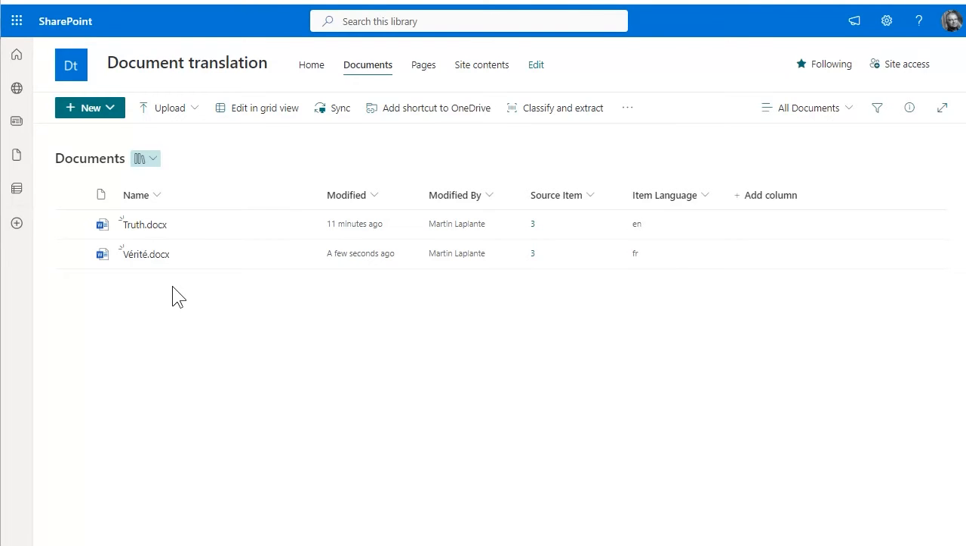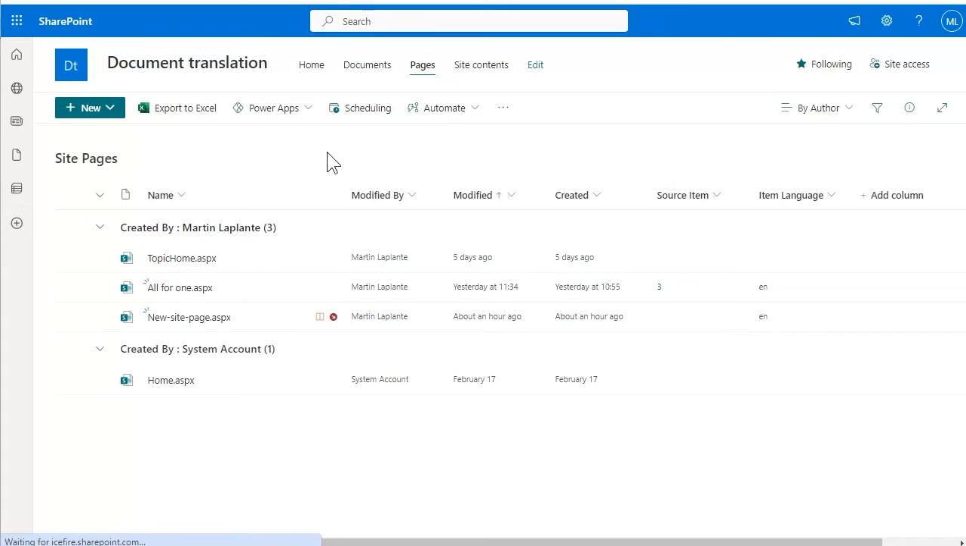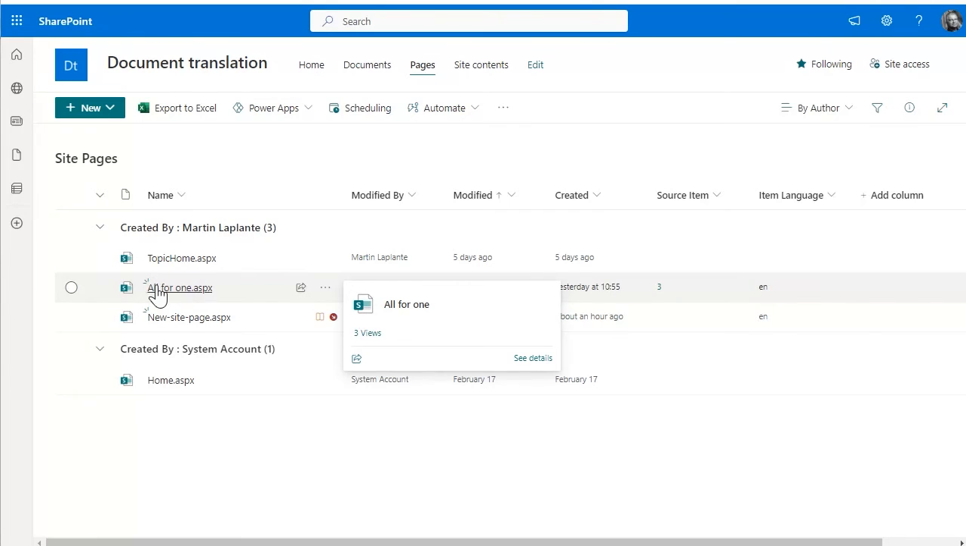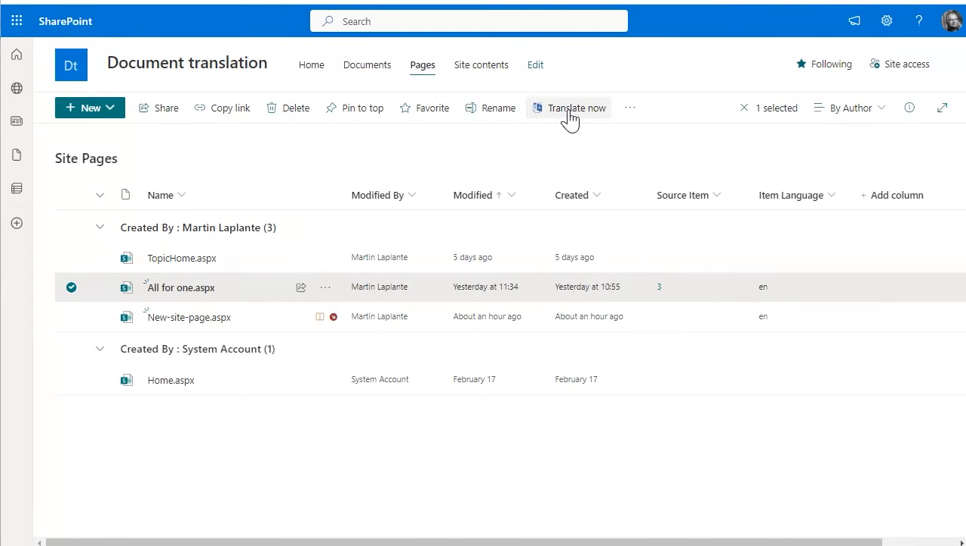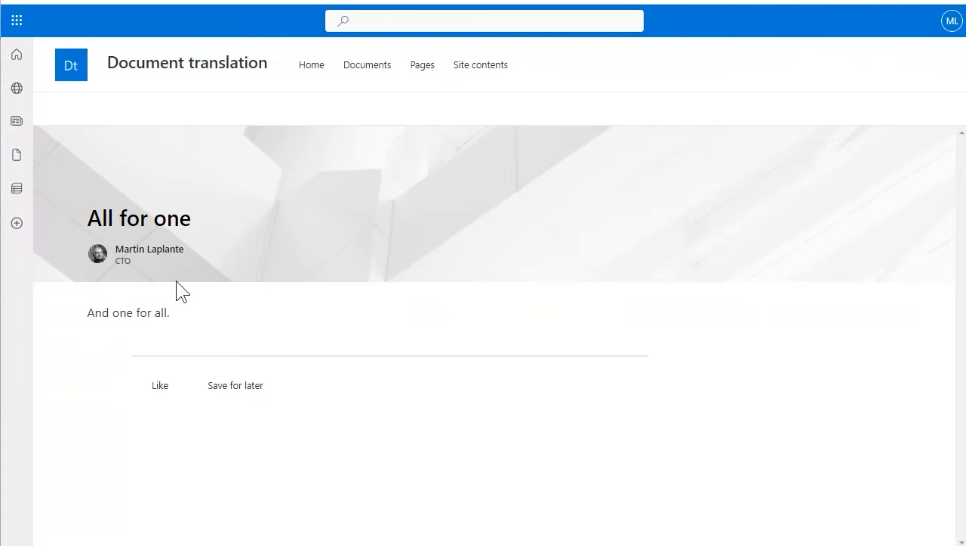But the really great feature is the translation of pages. This is what you get in the full version that you don't have in the free version. So you can translate a page either from the page library here by clicking on Translate Now, but you can also translate it directly from the page. So when you're finished editing it and saving it, you can just press the Translate Now right on the page. I'll go to the page and show you what that looks like.